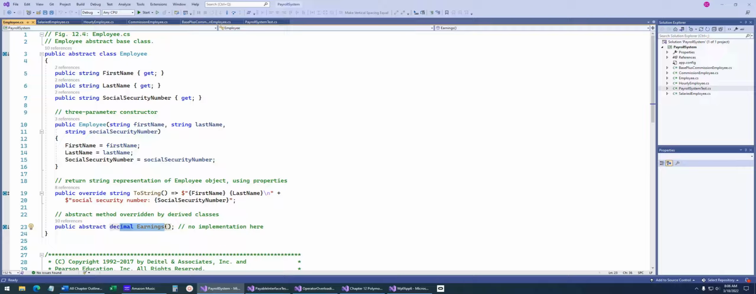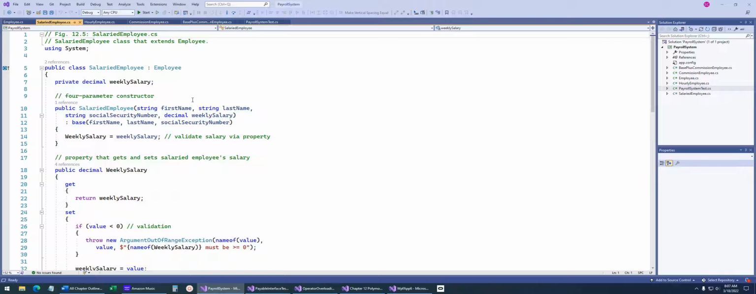But if I'm a salaried employee, earnings means I have a yearly salary. So I make $50,000 a year, $100,000 a year, whatever my salary is. If I'm an hourly employee, then it depends on how much my hourly rate is times my hours. Commission employee, how many sales I make, plus my commission. And so the derived classes will then implement this earnings interface. So let's take a look at that.